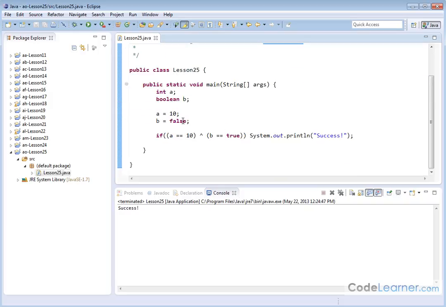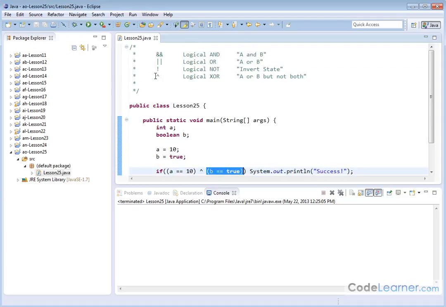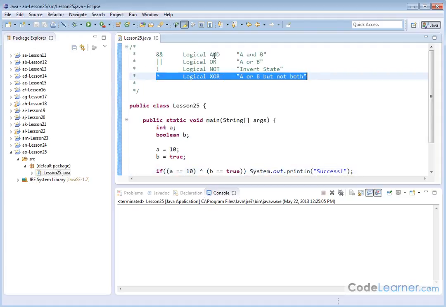So let me go and evaluate and change this back to true. So in this case, A is 10, so that's true. B is true, that's also true. We're doing an exclusive OR, and then the if statement is no longer triggered anymore. This is just one of those logical things. It's not used as much as AND or OR. It's called exclusive OR, A or B, but not both.